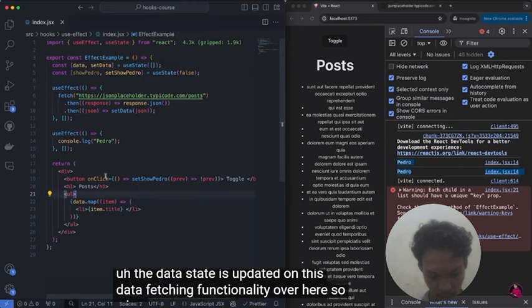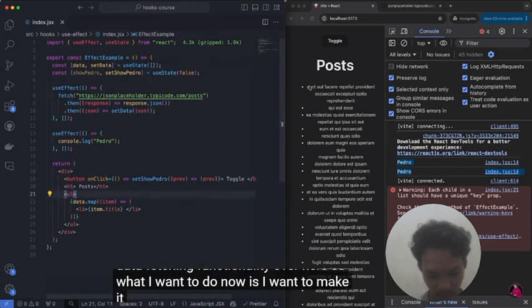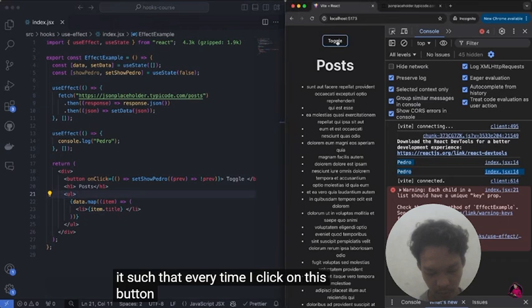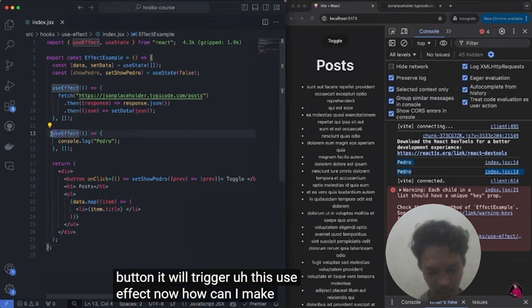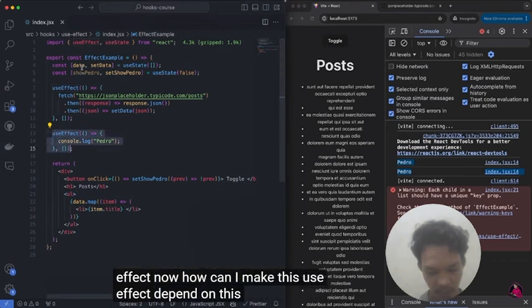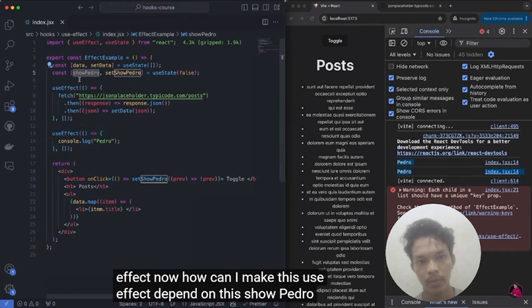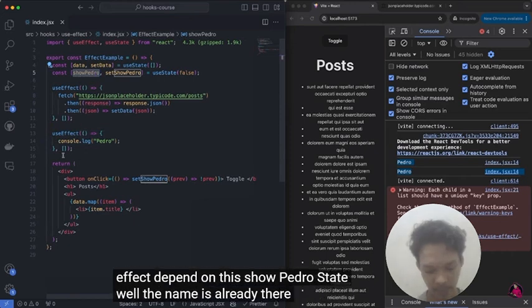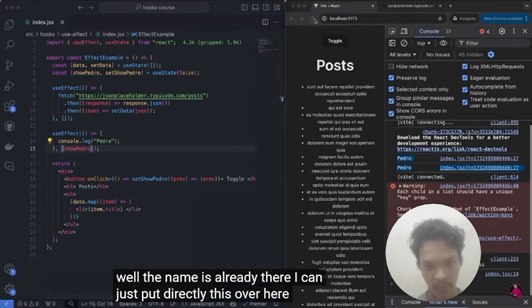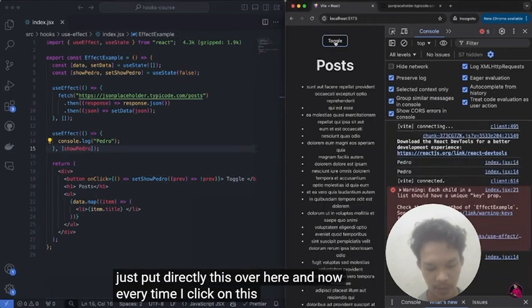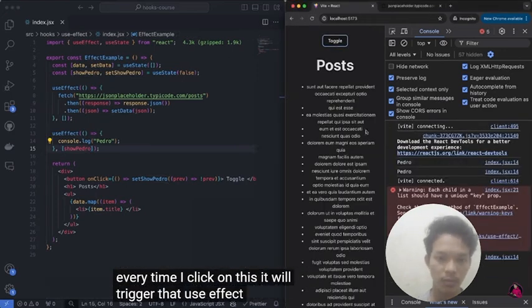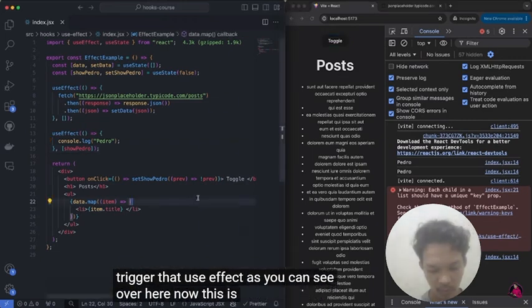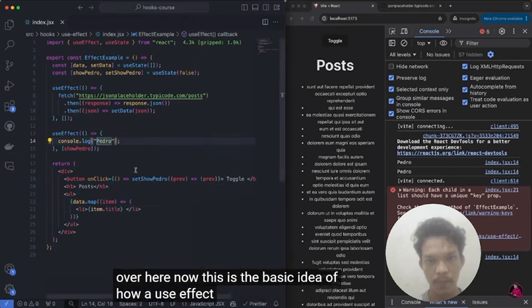So what I want to do now is make it such that every time I click on this button, it will trigger this use effect. Now, how can I make this use effect depend on this showPedro state? Well, the name is already there. I can just put directly this over here, and now every time I click on this, it will trigger that use effect, as you can see over here. Now, this is the basic idea of how a use effect works.